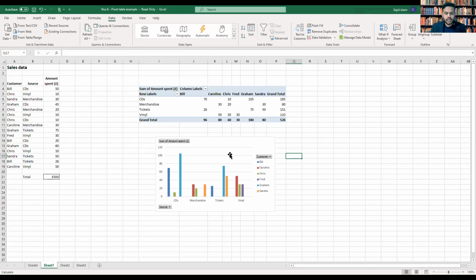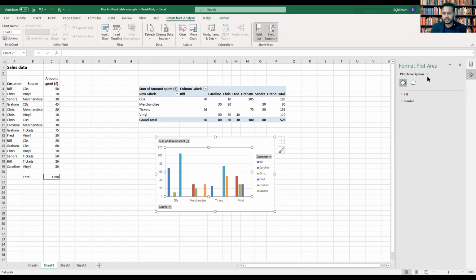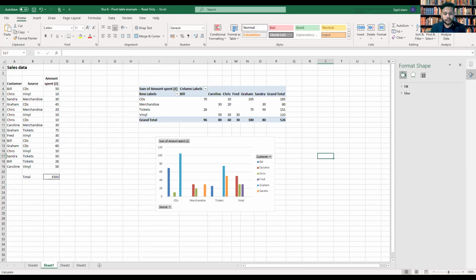All right, and with this chart you can do a lot of things. You can change the color, you can do whatever you like. You have a lot of options here, so you can do it the way you want. Anyway, this is our pivot chart.